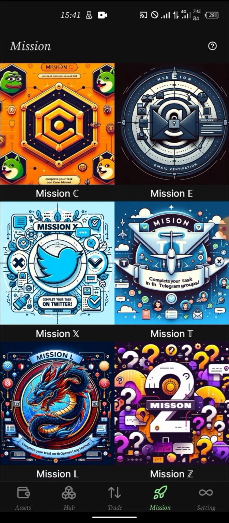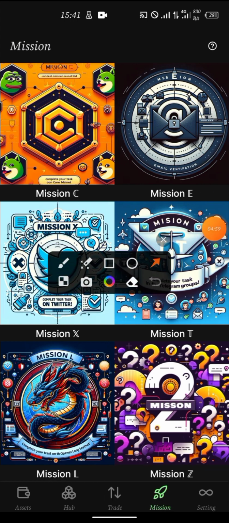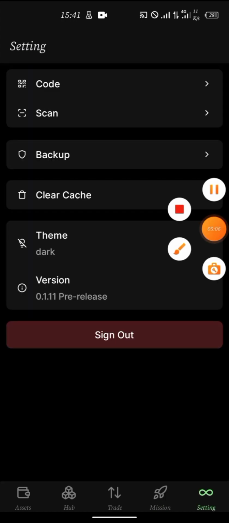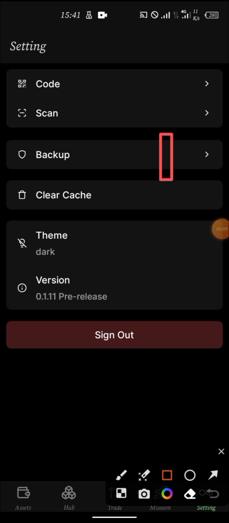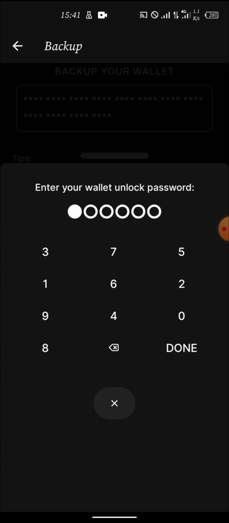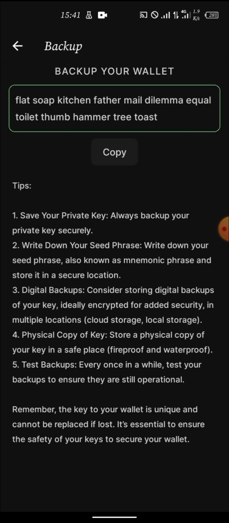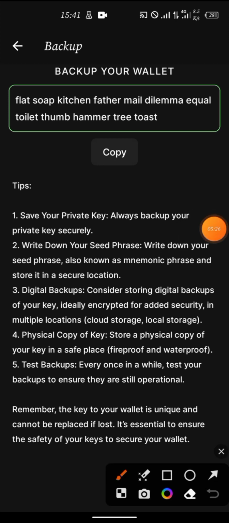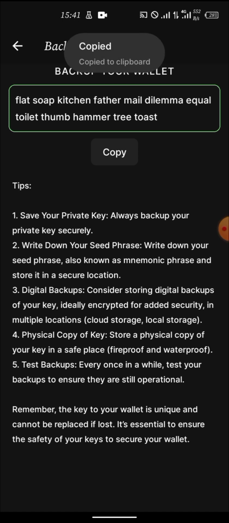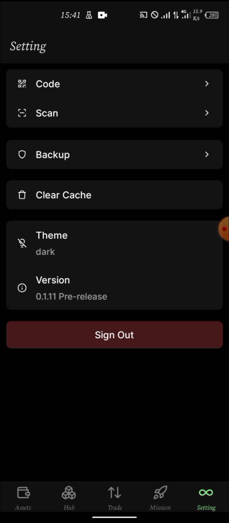If you have created this wallet, you're supposed to come here to settings and make sure that you back up the wallet, so that in case you lose it, you'll be able to recover it by importing. Click on backup, and then you are going to be asked to enter the login password. Enter it, and then you will see the phrases that you'll use to log in to your wallet. You can copy them and store them somewhere safe, so whenever you lose the app or something happens, you'll be able to import it back.